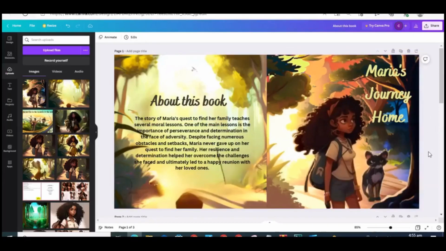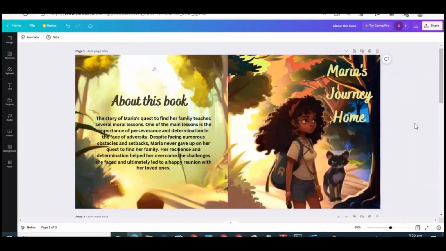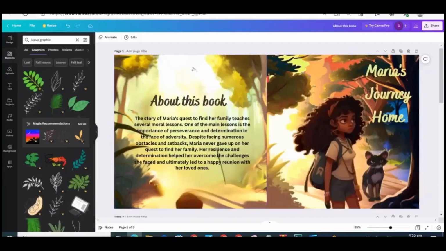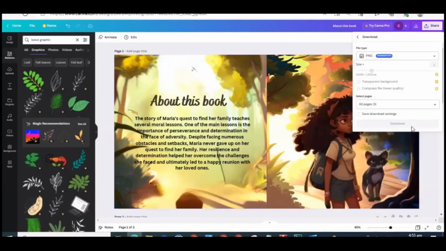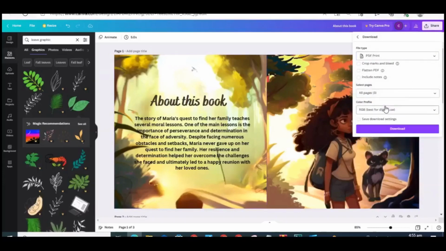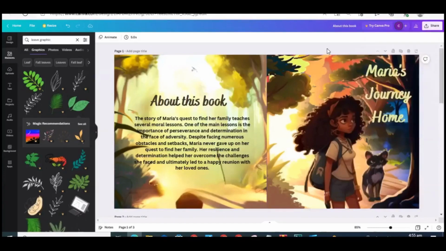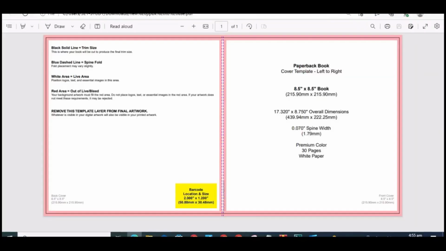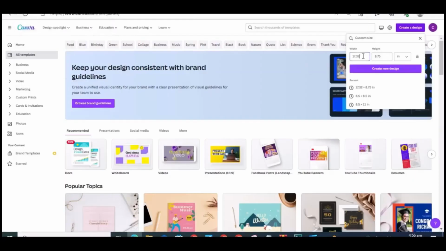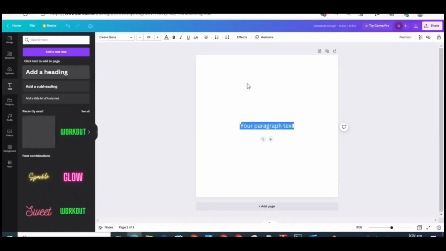So guys, that is pretty much it. It is very, very simple. So I'm just going to make it bigger for you guys to see. So that is all. And the next is to click on share. You click on download. You click on PDF print. And now you download it. So right now we'll head over to cover dimension and take for the interior. So it is 8.5 by 8.5. So there you go, guys.